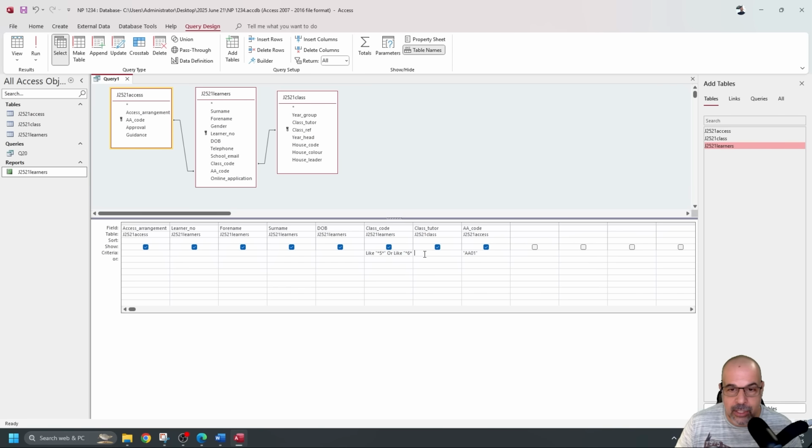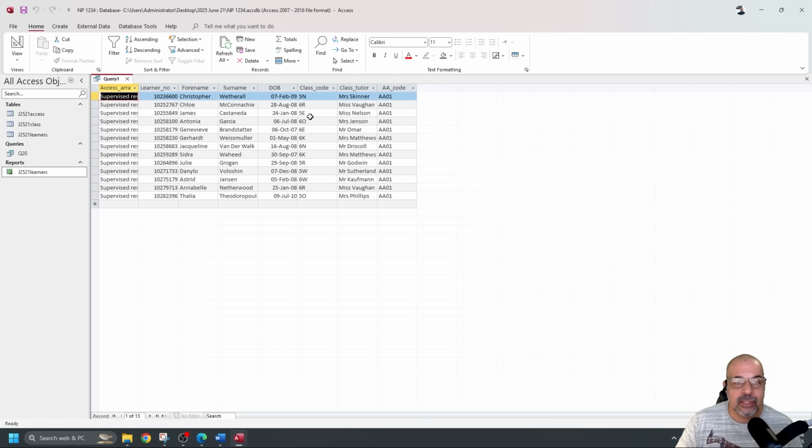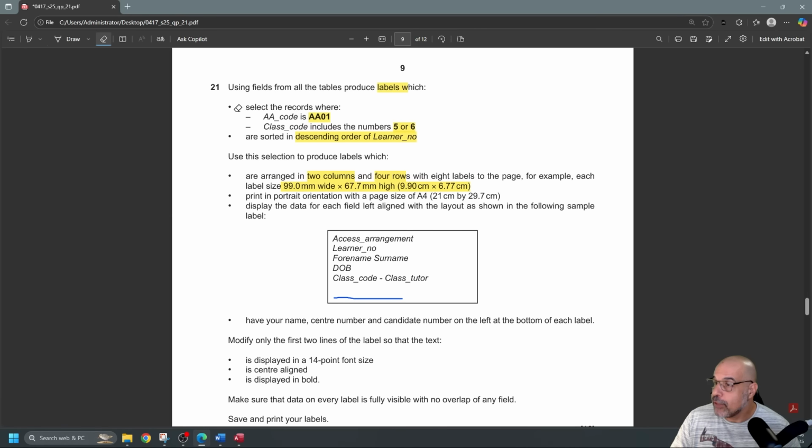If I click away, you're going to see it's recognized it and just put that capital letter for the or. Let's run it. So here we can see we've only got class codes that have a 5 or a 6 at the beginning, or includes a 5 or a 6. That's what they're looking for. Okay, so we've done that first part.